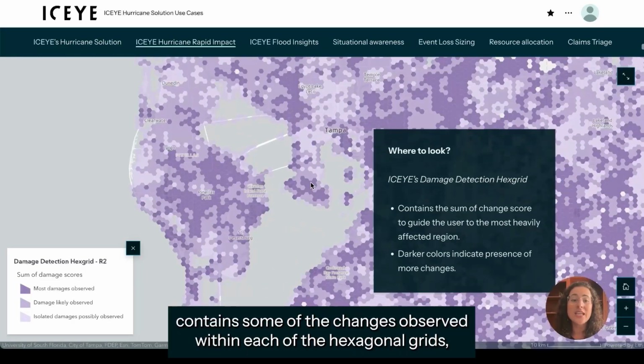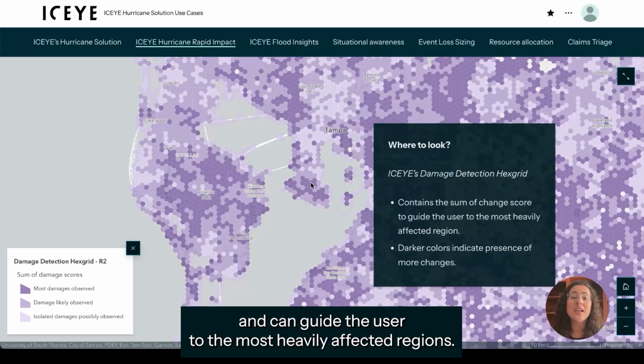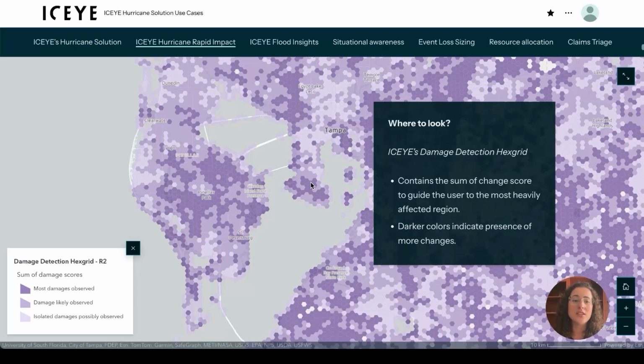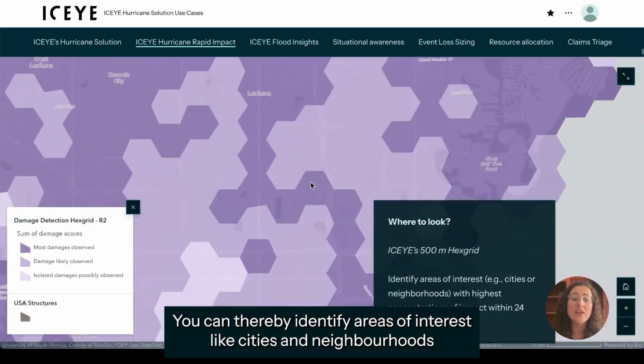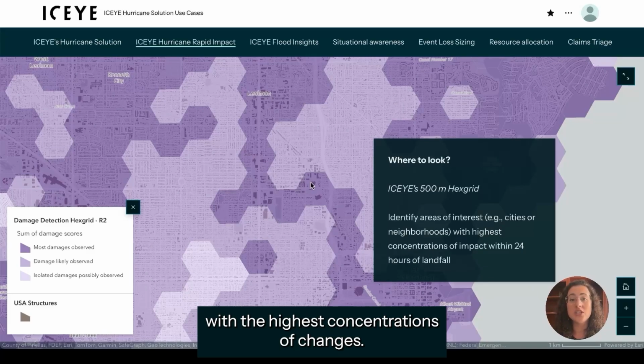The hex grid contains the sum of the changes observed within each of the hexagonal grids, and can guide the user to the most heavily affected regions. Here, darker colors indicate the presence of more changes. You can thereby identify areas of interest, like cities and neighborhoods, with the highest concentrations of changes.